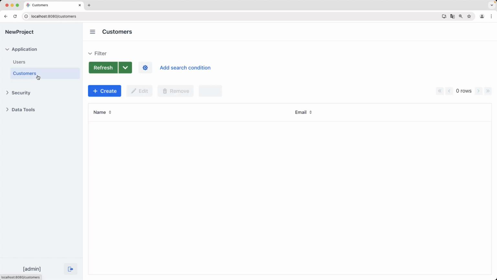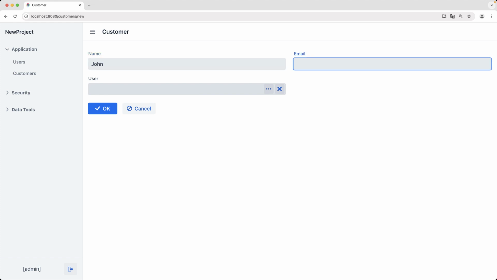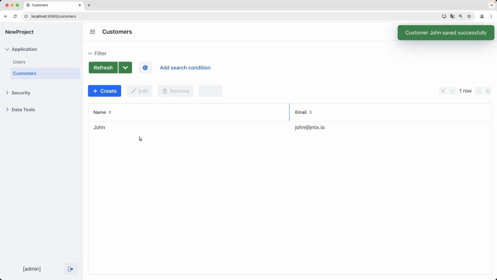Here's the customer list view. Creating a new entry will open the Details view. After we save the data, we'll be taken to the previous view and see the new customer in the list.